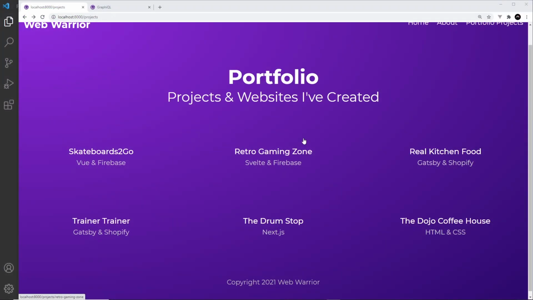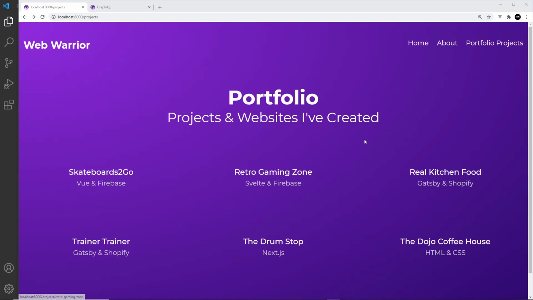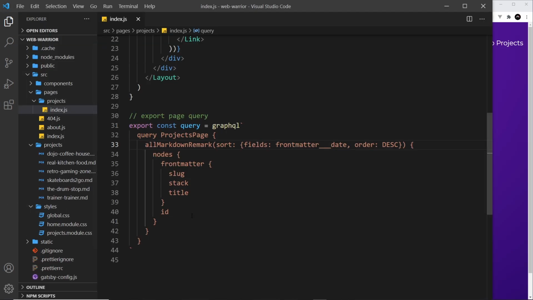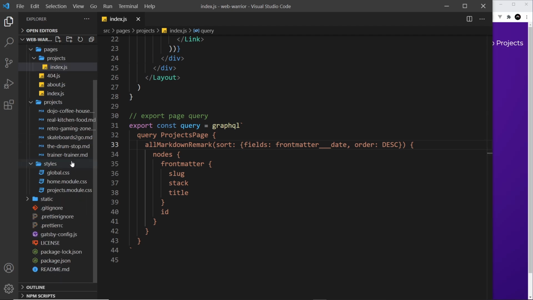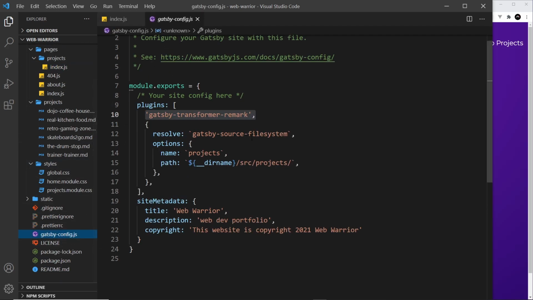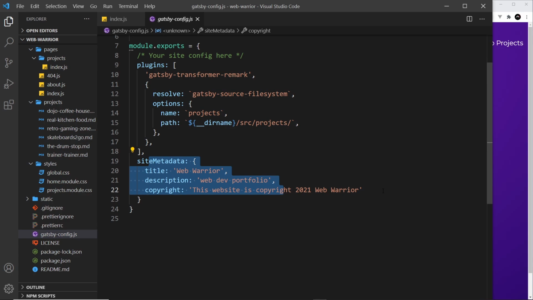All right then, so another thing I'd like to show you when it comes to making queries is how to make multiple queries on one page, because sometimes you might want to grab two different data sets. Now to demonstrate this, what I'm going to do is just add a little bit of data to our metadata, and remember that's in Gatsby config over here.